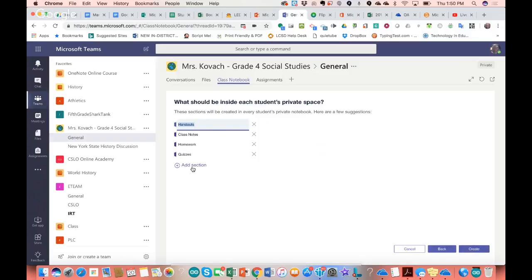And then you can choose which sections you would create. You can always add sections or take some away. Add your own custom sections. So I can say, let's see, I'll call one extra credit, let's say. Okay.